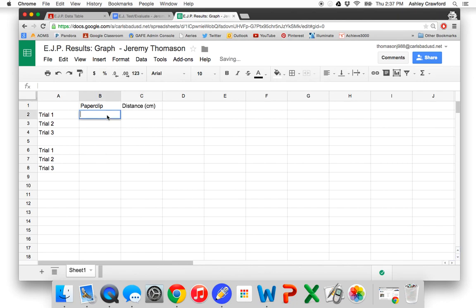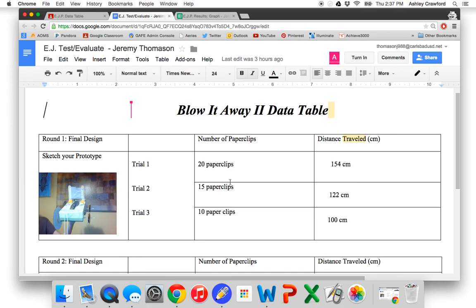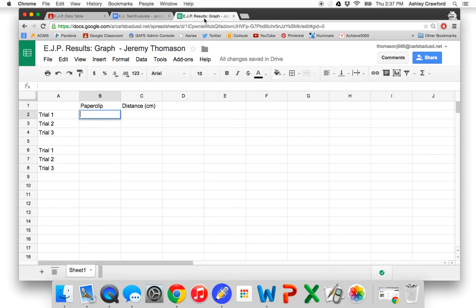Now I'm going to take what's in Jeremy's data table here and literally put it right into the cells. What's special about this sheet is it cannot take units. Only numbers can be placed in the cell. So I'm going to just place the numbers that Jeremy has based on trial 1, 2, and 3, and then his distance traveled. Again, I'm getting these numbers from his data table. I've just copied down his data so I don't have to keep switching back and forth screens for this video. So now I have, for his prototype, the number of paper clips and the distance the car traveled.